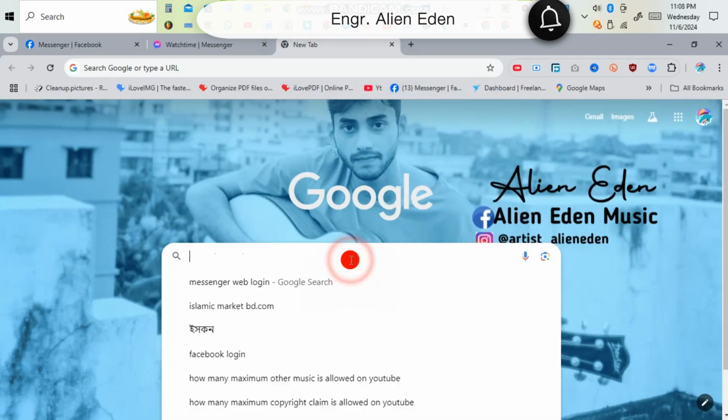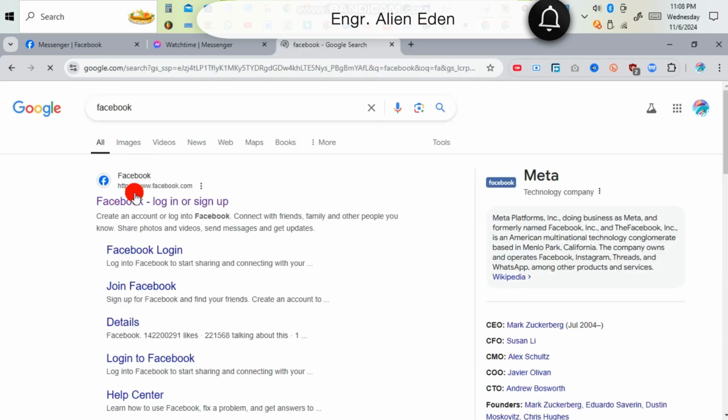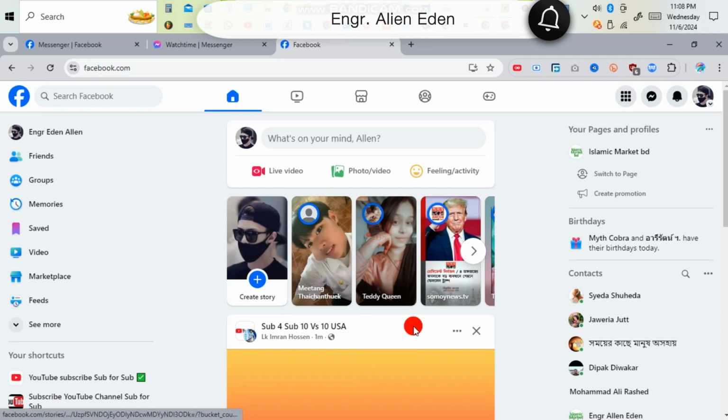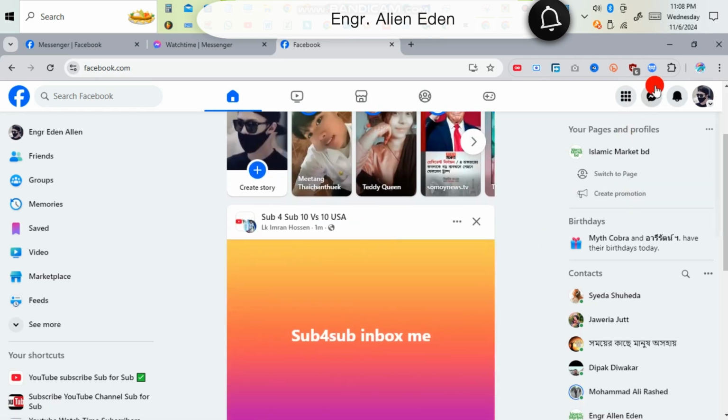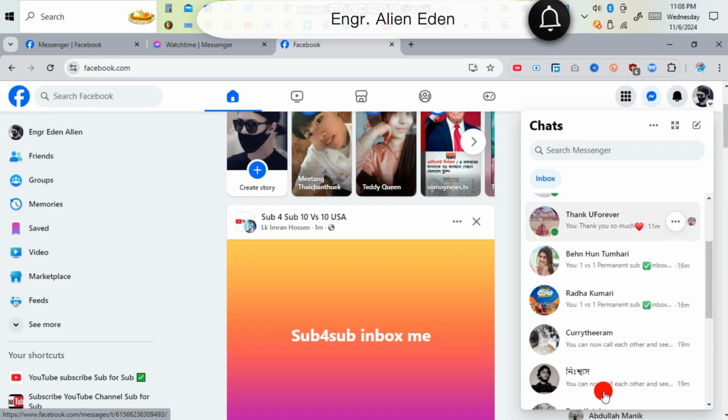First of all, search Facebook on a browser, then log in giving your email and password. After logging in to your Facebook ID, click Messenger. Then search for Messenger.